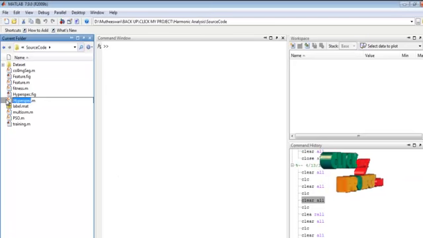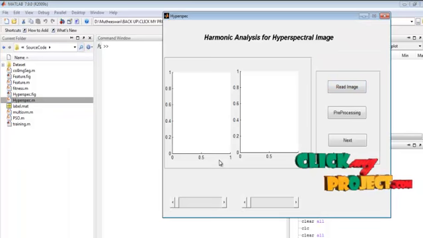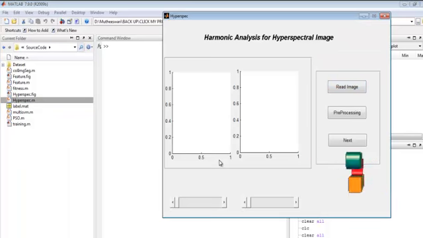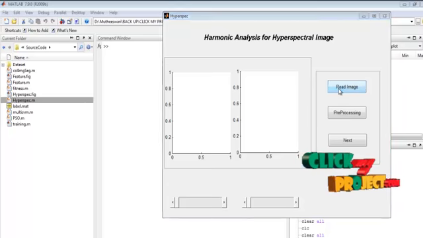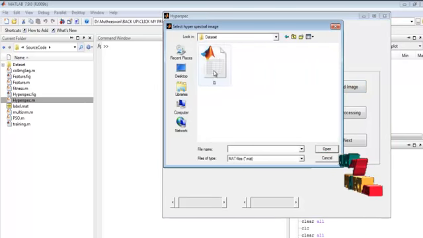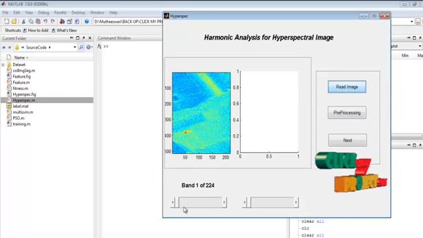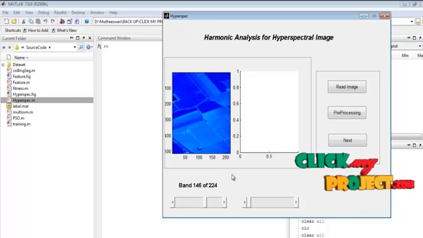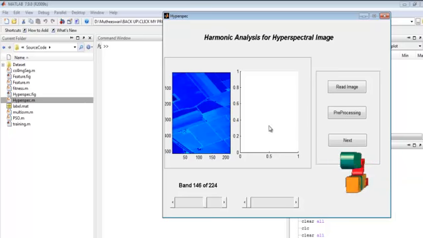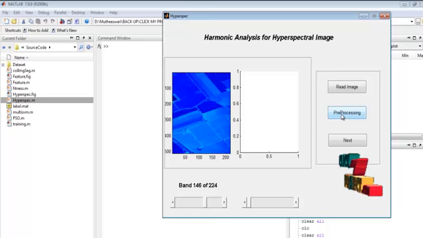Select the hyperspec.m file in the current folder, right click that file and run it to execute this process. This is the main window for the harmonic analysis for hyperspectral image. By pressing the read image button, we can browse the hyperspectral image in the dataset folder. Select the hyperspectral image, and I display the hyperspectral image in the axis 1 plot. By moving the slider, we can view the next band of the hyperspectral image, and by pressing the pre-processing button we can perform the Wiener filter operation.